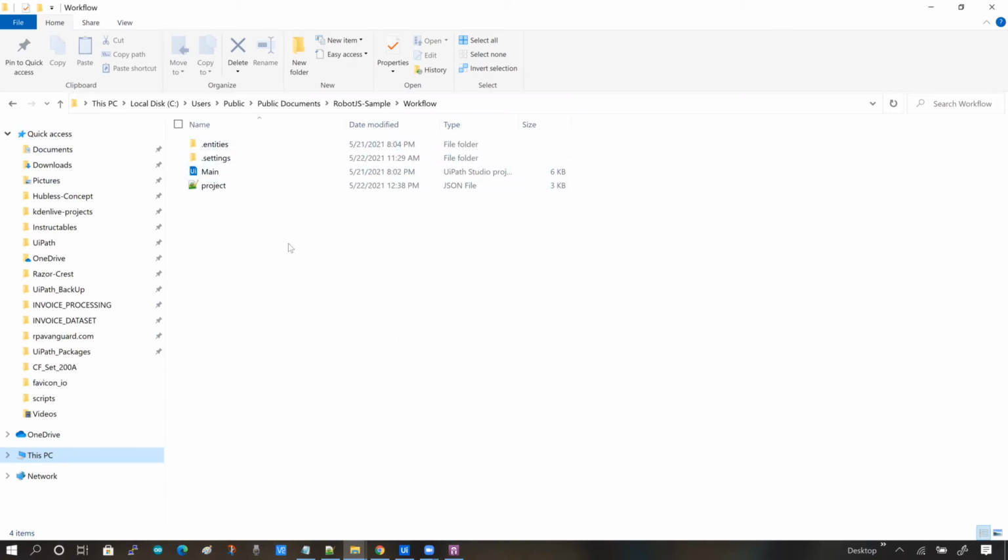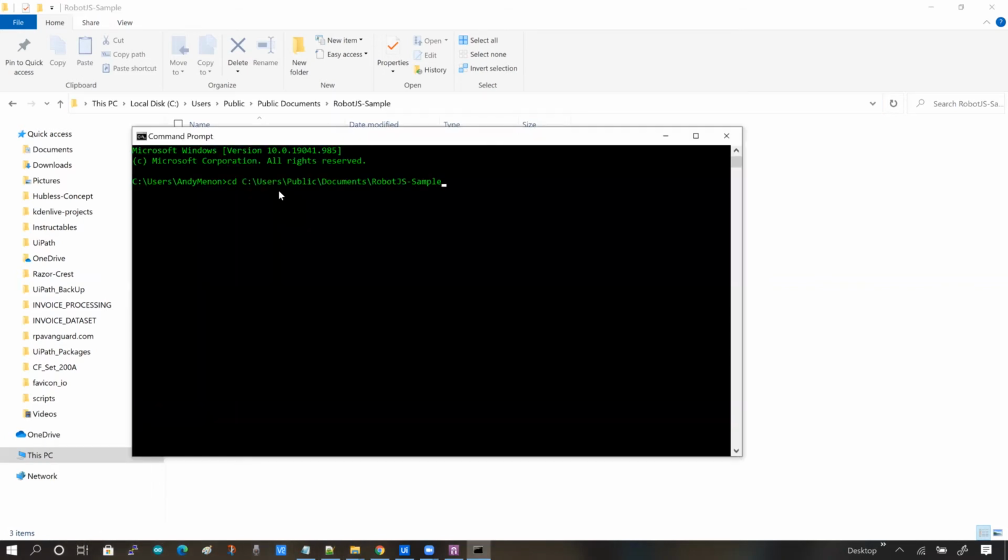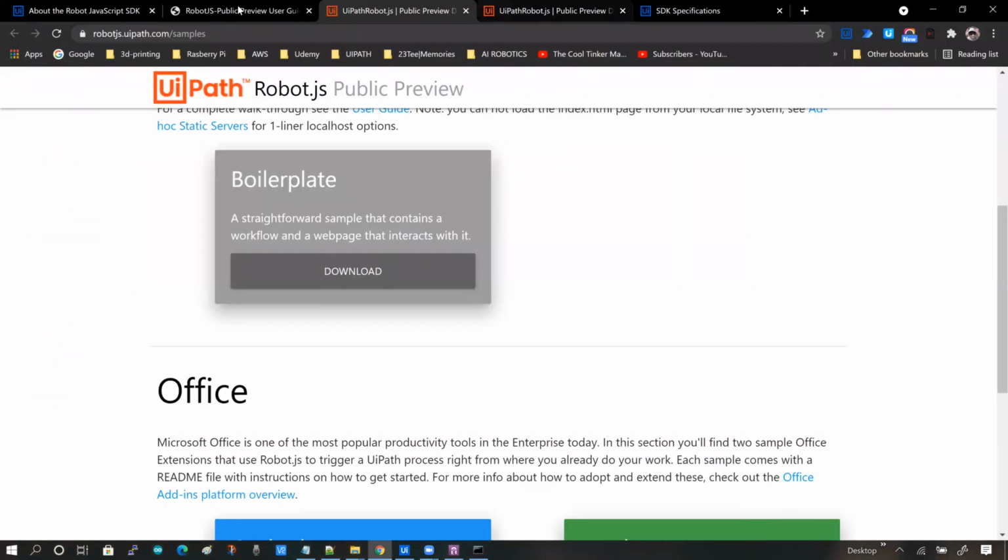What you got to do is you got to be careful about how you install and run lite-server. This is the root of your application. So coming back to this folder, you will see that your robot.js sample is considered the root of your application. And under the root of the application is an index.html page. So what we have to do is we have to get to this path in the command prompt. And then you got to go back to the user guide and run this command.